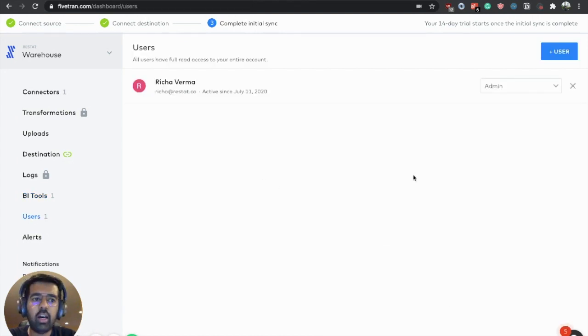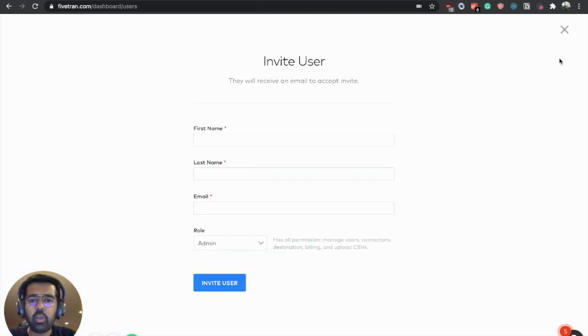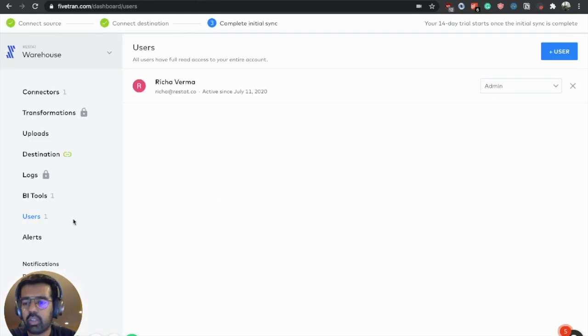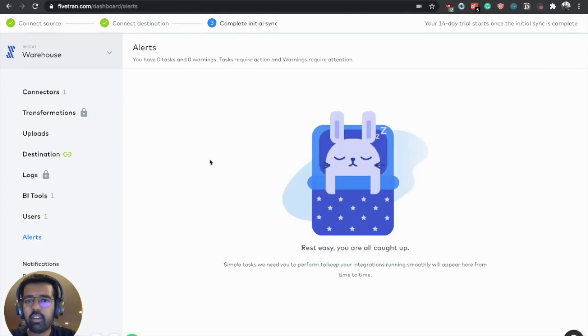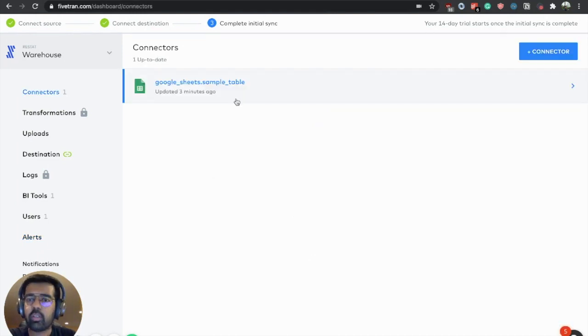Inside the users, I am currently the admin. I can go ahead and add new users and assign different roles. Right now I'm not going to add any users. And then finally, there are alerts. This is showing me different tasks or warnings and anything that needs user attention. So let me now go ahead and set up my BI tool, which is the Google Data Studio.